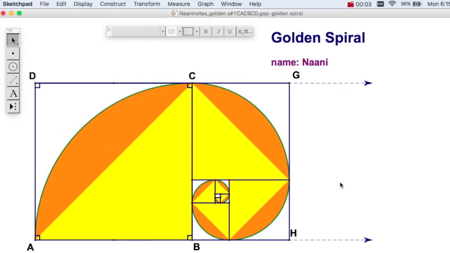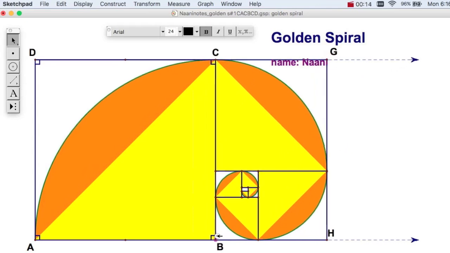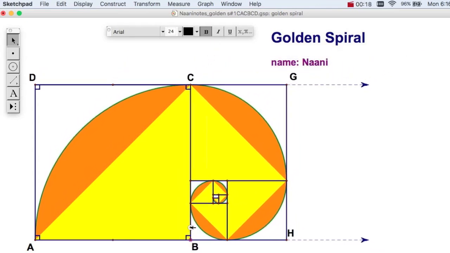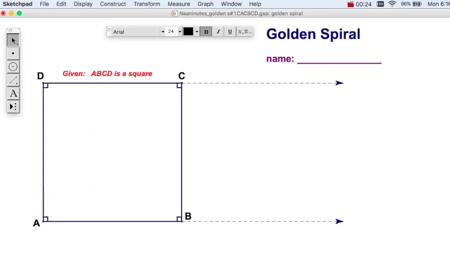Gosh, this is a great one. I can't believe we haven't posted this earlier. I've been doing this for a long time now, and this is your finished product. Maybe you've seen something like this before. It looks a lot like that Nautilus shell. So, we're going to go through the construction of this and learn a lot of really cool math along the way. All right, we're going to start with this.